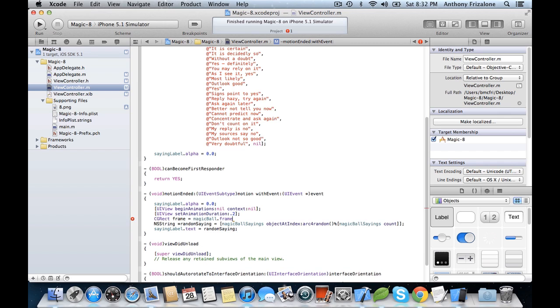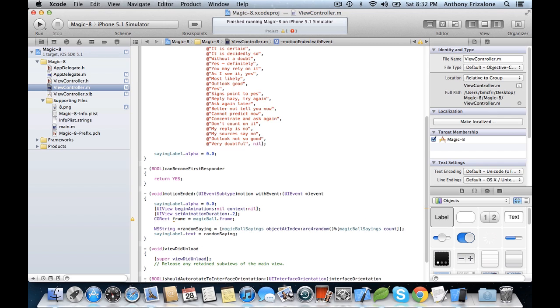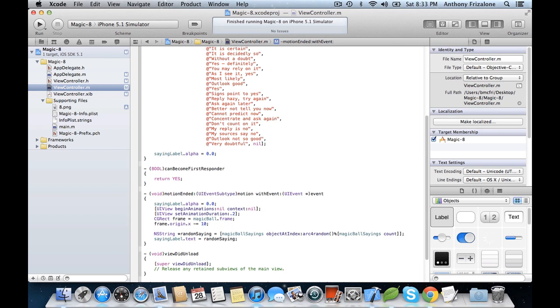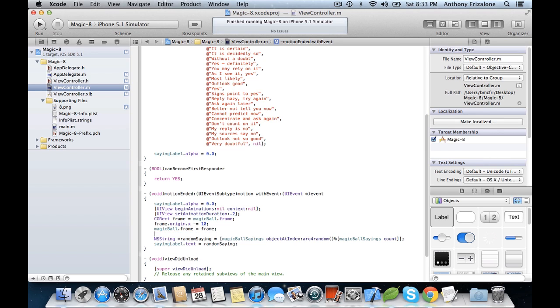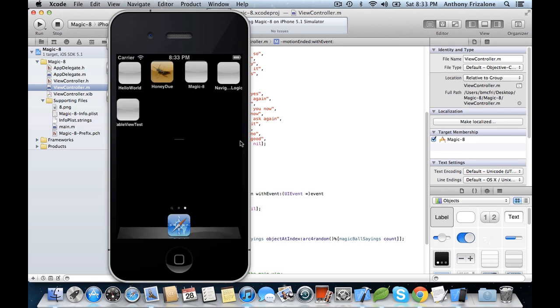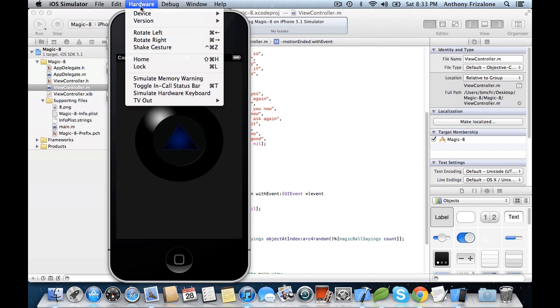And we're going to move its x coordinate to the left a little bit. So frame.origin.x -= 10. And then we have to give that new frame back to the 8-ball: magicBall.frame = frame. And then we commit the animations. So let's see what happens so far. So shake, and it moves to the left.